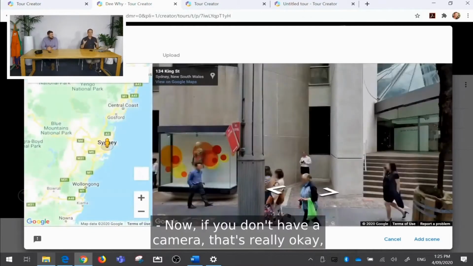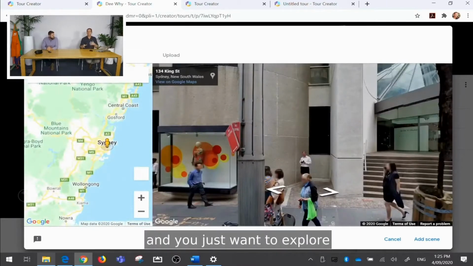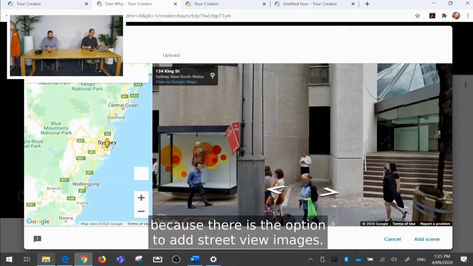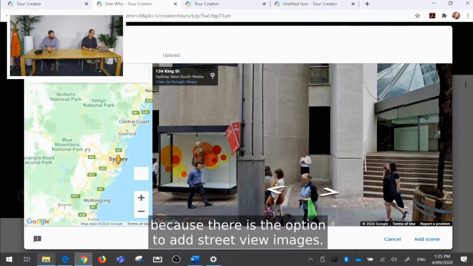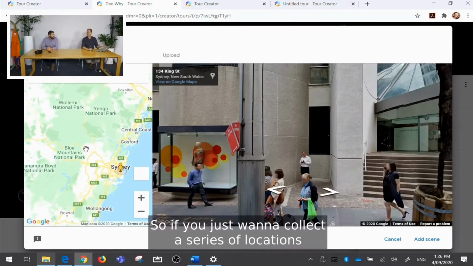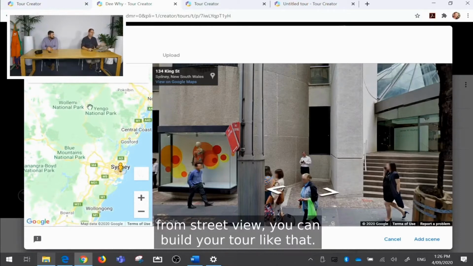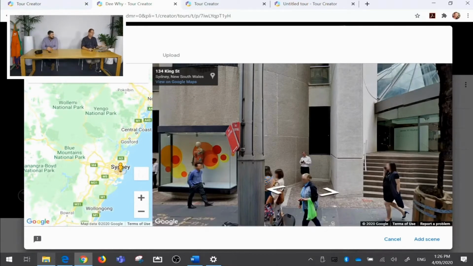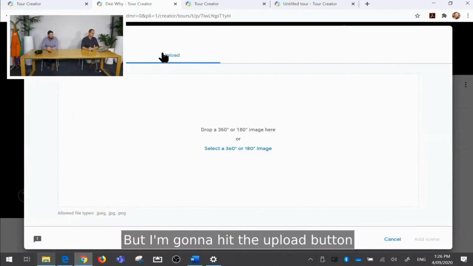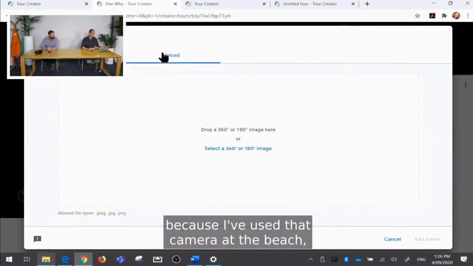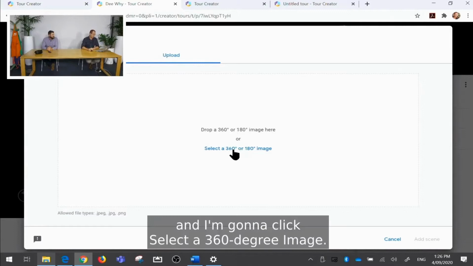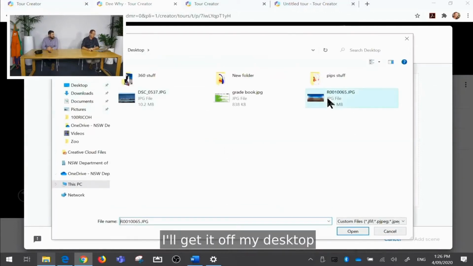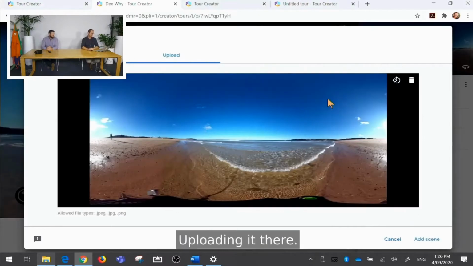Now, if you don't have a camera, that's really okay, and you just want to explore, because there is the option to add street view images. So if you just want to collect a series of locations from Street View, you can build your tour like that. But I'm going to hit the upload button because I've used that camera at the beach, and I'm going to select a 360-degree image. I'll get it off my desktop because that's where I've saved it, uploading it there.